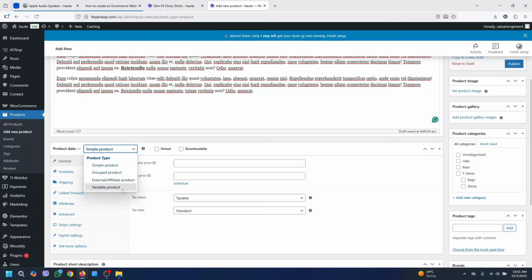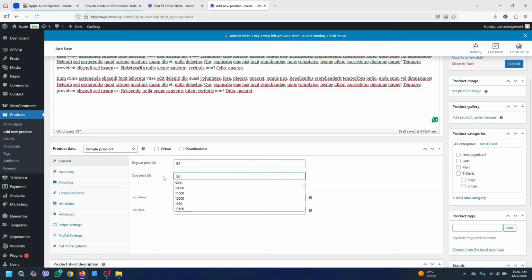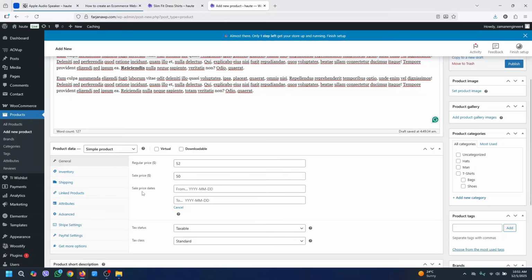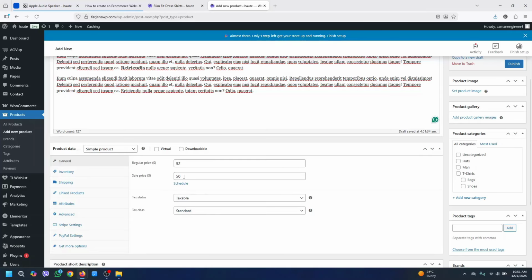Also here are different kinds of product options. For the simple one, we have to select the first one, and regular price 52 and our sale price will be 50, and schedule, so we can set a specific timeline or date for the sale price, or if we leave it, it will work for lifetime. Then taxable, yes. Tax class standard, we have set the tax rate for standard already, so we can select this.